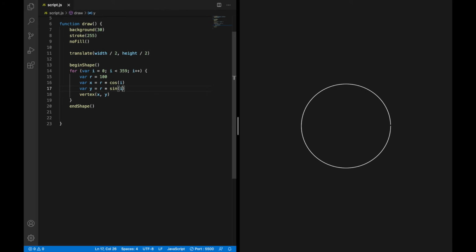There is a tiny gap between the start and the end of the circle. You can close this gap by using the close argument in the end shape function. Now we can add some sine waves to the circle.